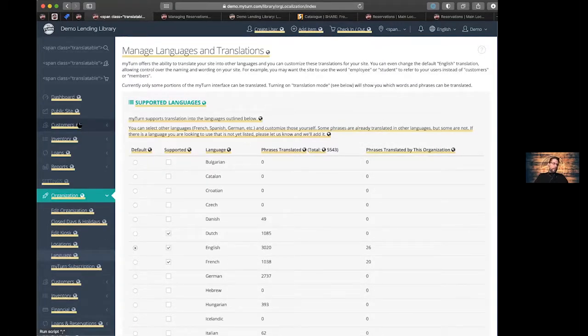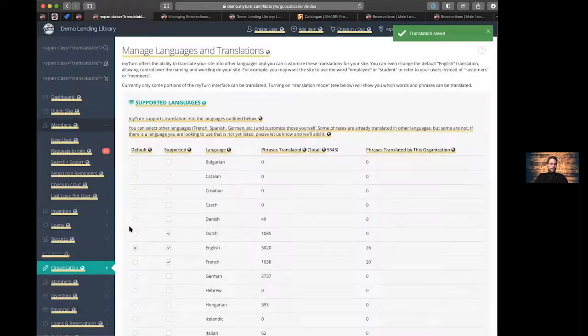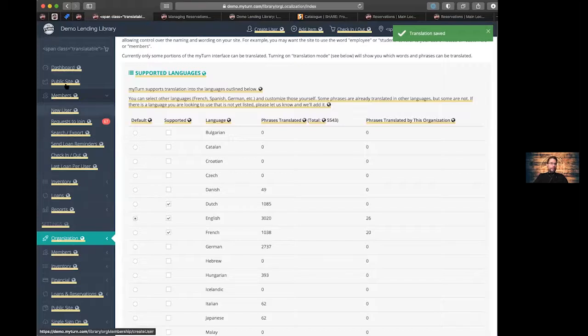So if you're a newer myTurn user and your users are labeled customers, you can change that over to members or to whatever else you want to do. In the same way, I made that change. Now anywhere the word customers shows up alone, it is now changed to members. So you could make those changes.